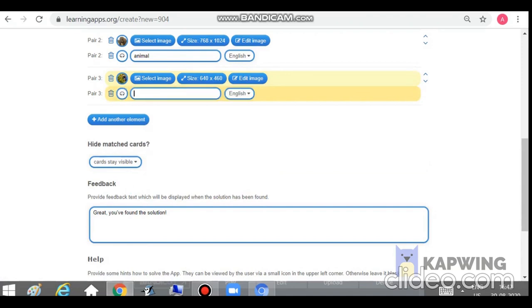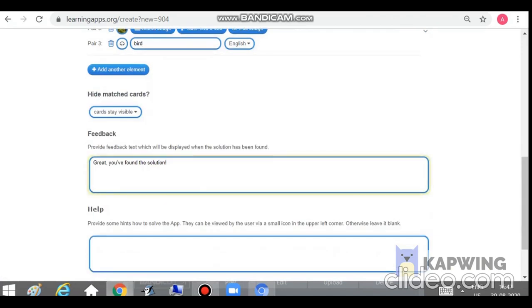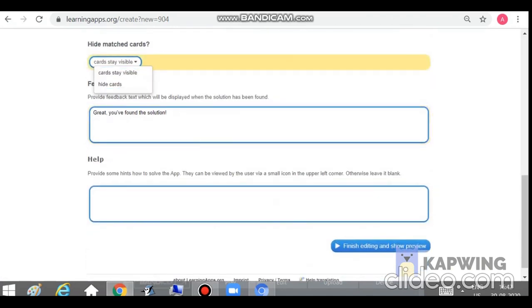text to speech. Now I am typing the word bird. Okay, it's okay. You can make it choose any one of the option. It's up to you. Let the card stay visible or whatever maybe. Then finally feedback. Oh wow, or something like that. Wow. Okay, then finish editing and show preview.